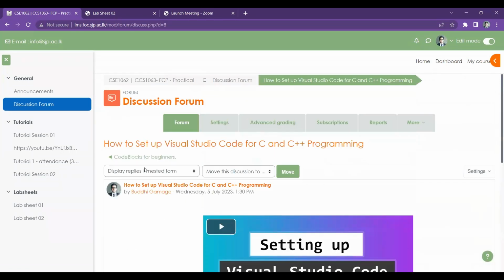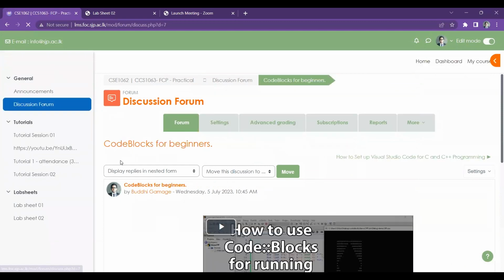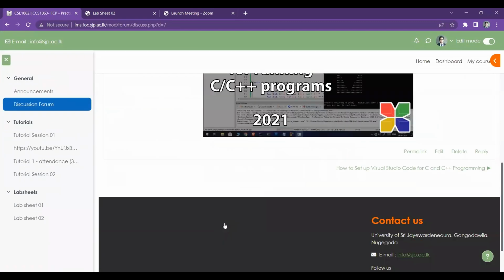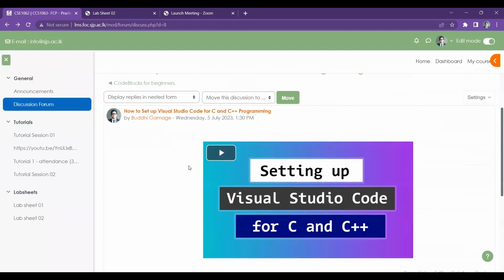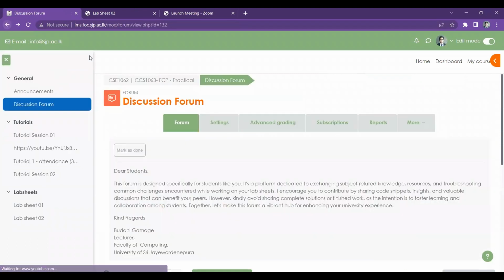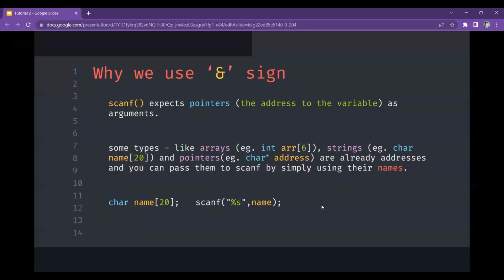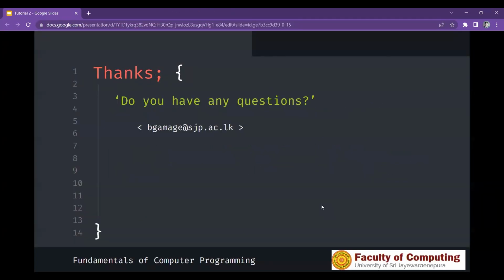So this discussion forum is for you to collaborate. I have also put out a code block and my Visual Studio Code setup. And students, if you have questions, you can ask now. So this is the end of today's tutorial session.